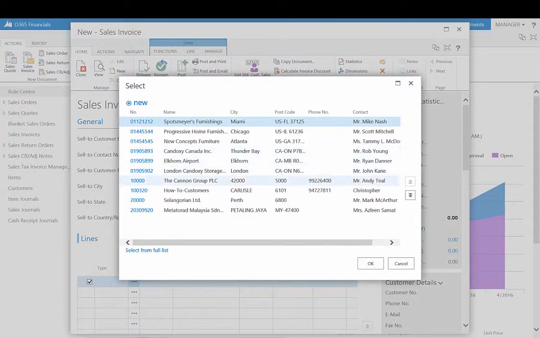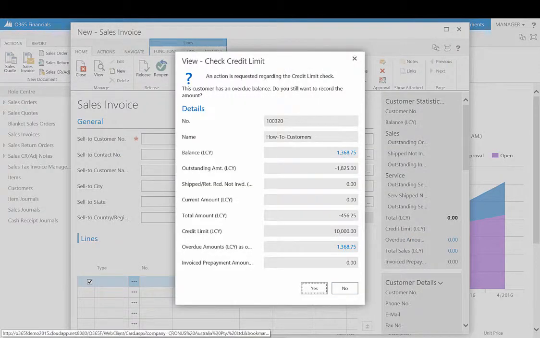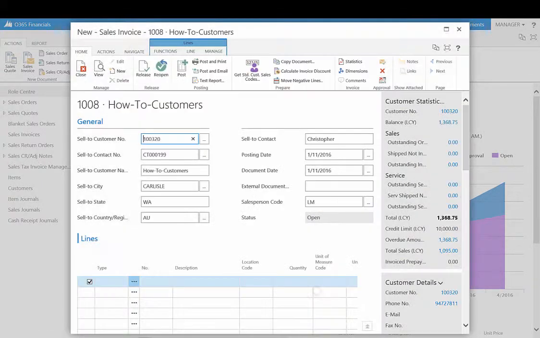If that customer has a credit limit, a Check Credit Limit page will appear with the current customer balance and their credit limit. Select Yes. Now all the relevant fields have been filled with the customer information.